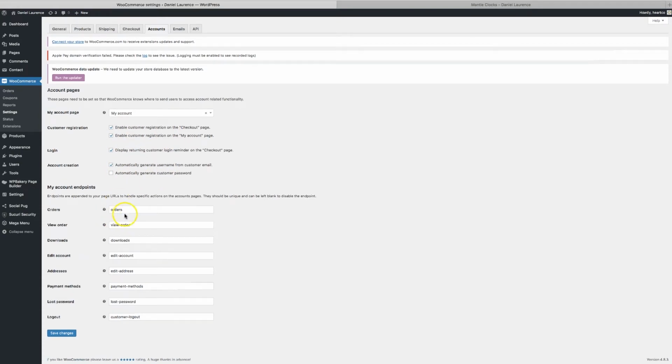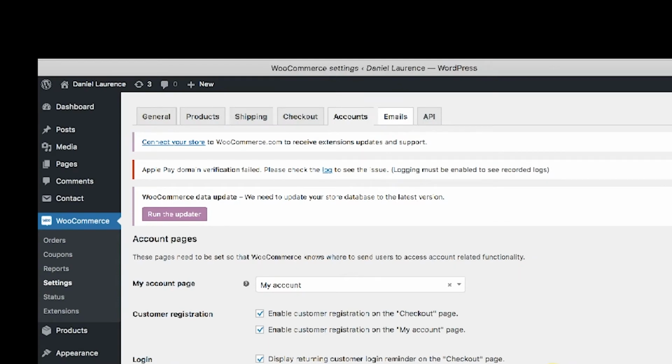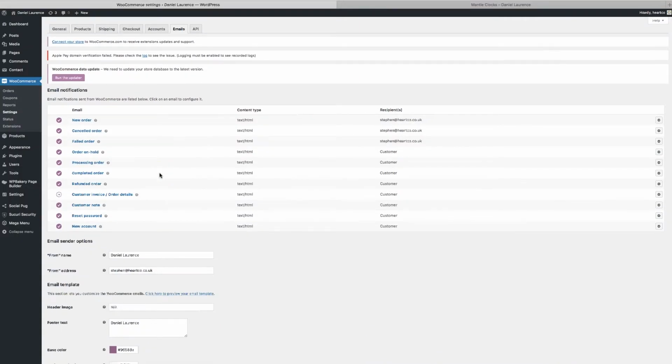And again, the endpoints, much like with the checkout endpoints, these are the URLs that will be applied to the actions the customer makes. These should not really be touched unless you really know what you're doing. Over here you've got emails. This is a list of all the information that gets sent out from the WooCommerce shop, whether that be to the shop owner or to the customer.